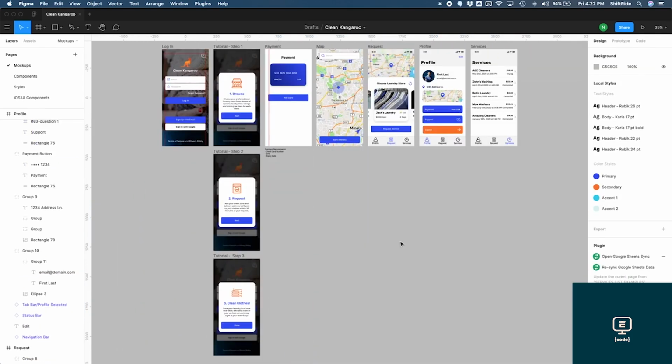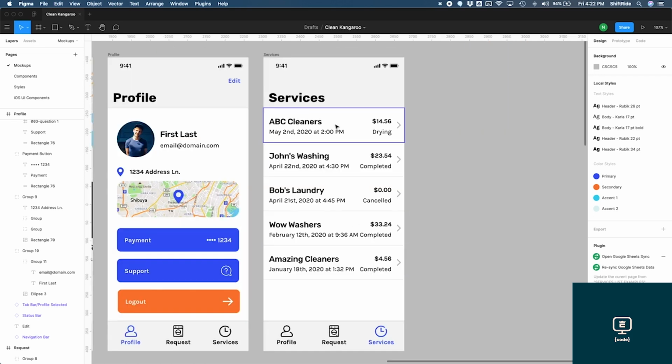All right, with our two new fonts applied to our mockup, you can see things look a lot better now. It has a unique taste to it, the whole app and the whole mockup feel. And if I go to my services page, I see some of the text here looks like it's too big. For example, the date stamp here and the status can probably be a little bit smaller than this.